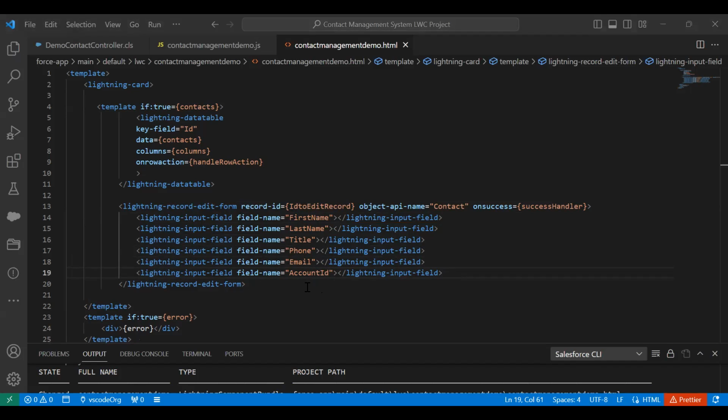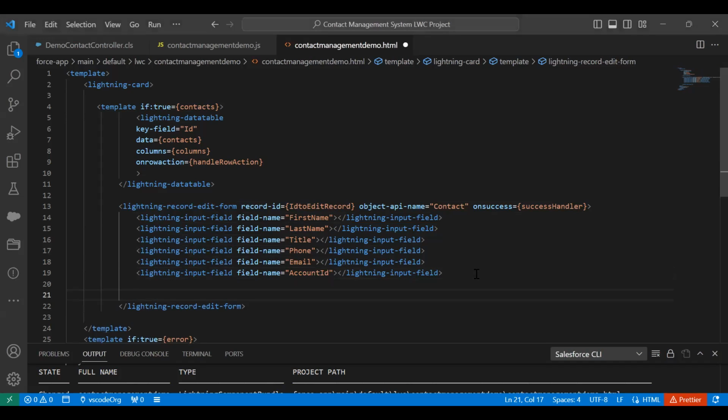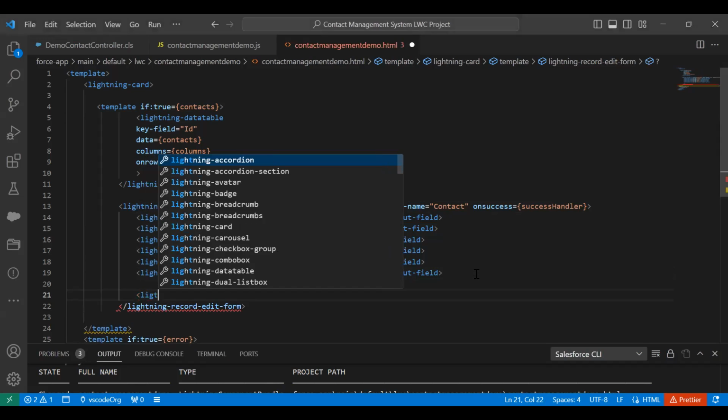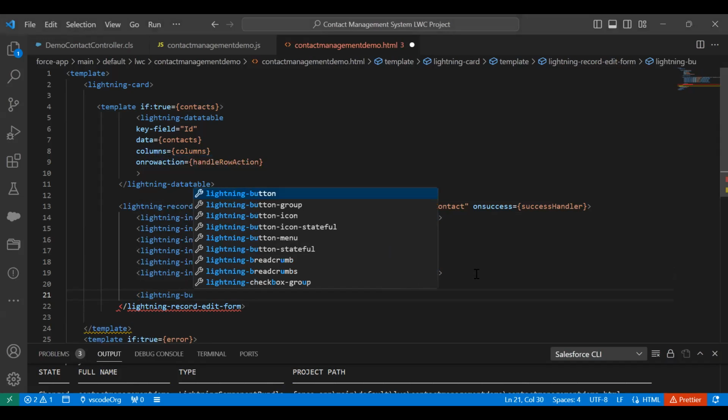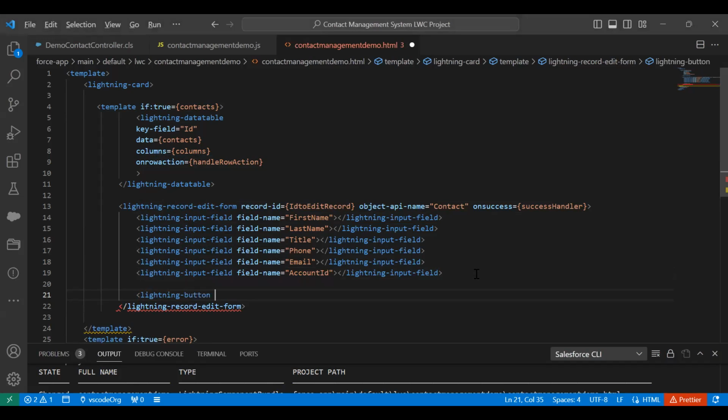After this, what else did we have? We had two buttons, right? Save button and close button. So let's just create those buttons, okay? So here, lightning button. Inside the button, we have to give the label of the button.